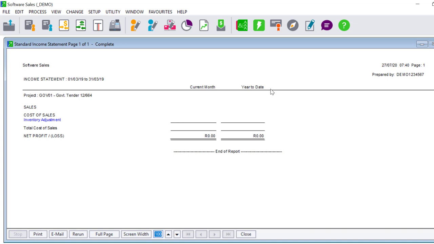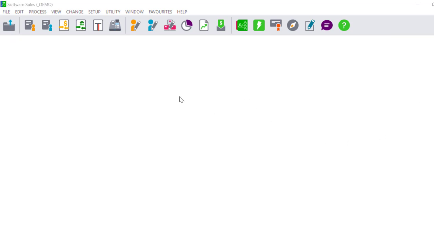And there you would have, if we've processed any transactions, our current month, our year to date, our sales, cost of sales. So you'll find that you'll have your income statement for that particular project. This is very useful because it helps you and it avoids the situation of cross funding, and it also gives the business owner the ability to make informed decisions.